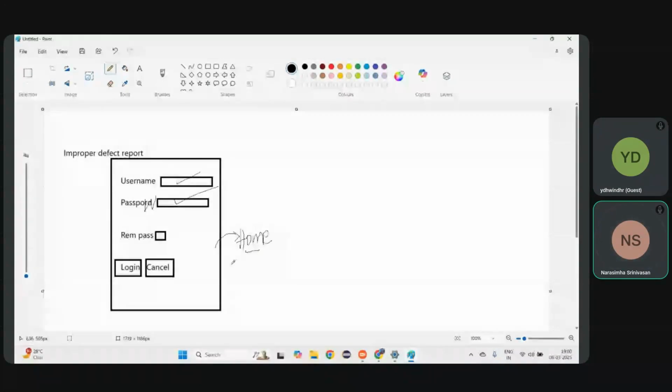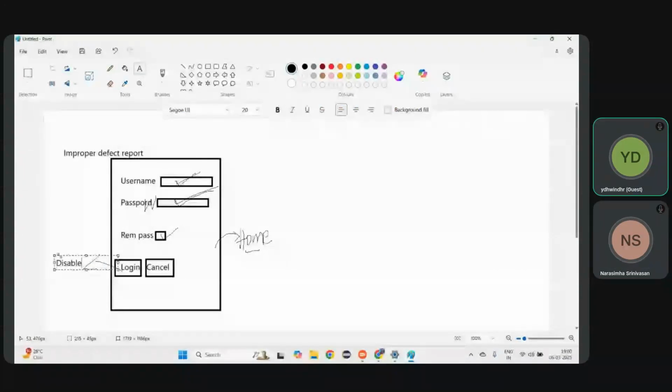So what do I have to do now? Next step, I will enter the username and password, and click on remember password. I'm clicking on login. The button is not working. The button is disabled whenever I'm clicking on the remember password button.